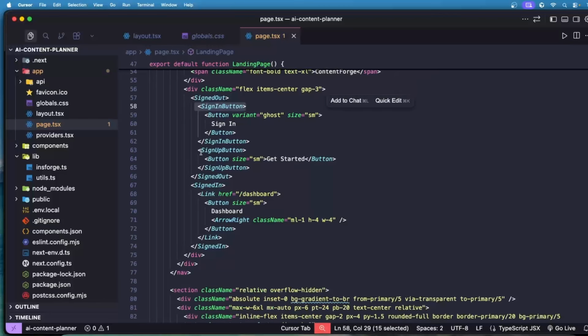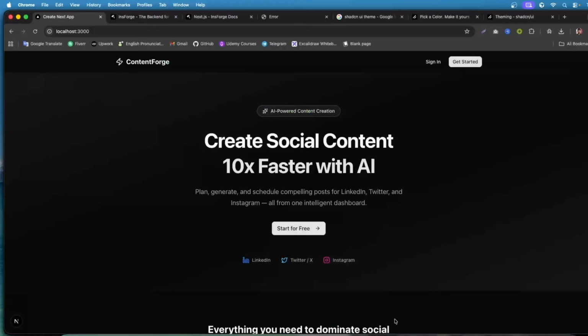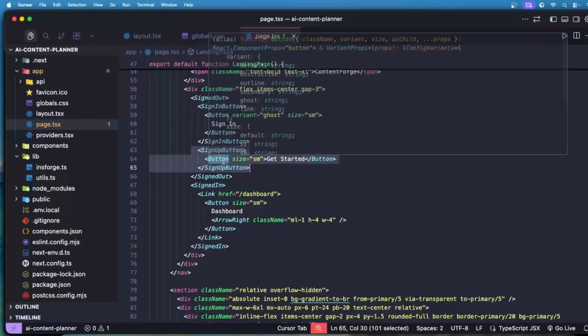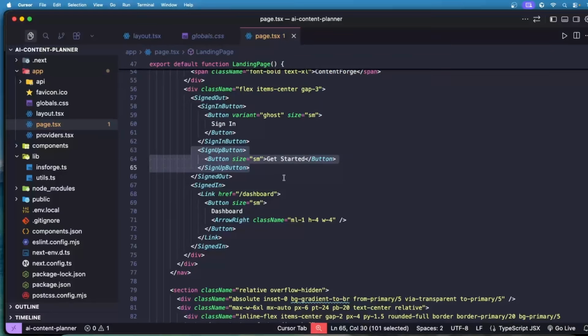Here we also have the get started button. So this is our get started button. We're using the Insforge component to make our authentication flow easy. If the user is signed in, they can go to the actual dashboard page, something like that. Okay, so after doing that, what actually happened?